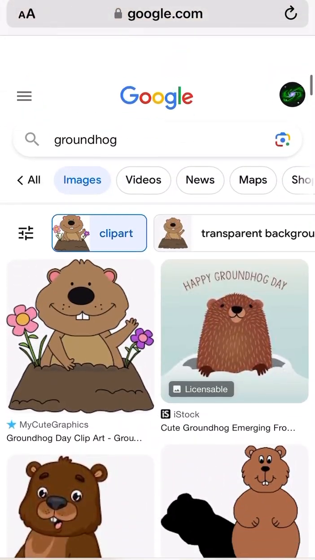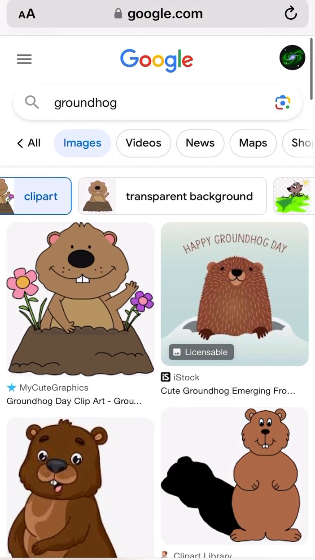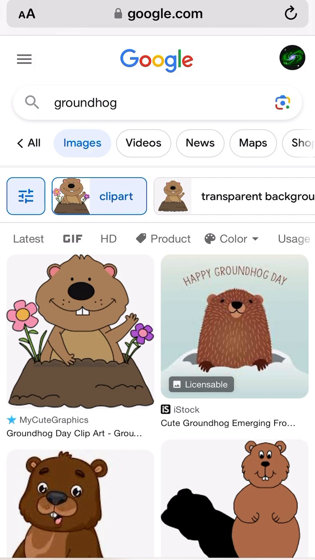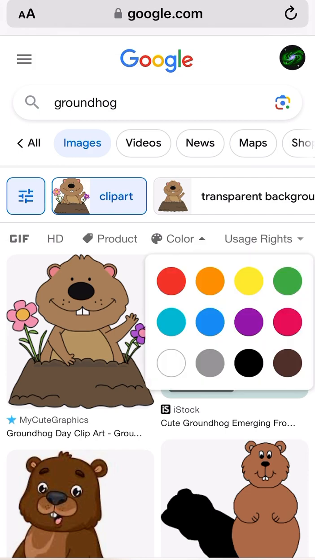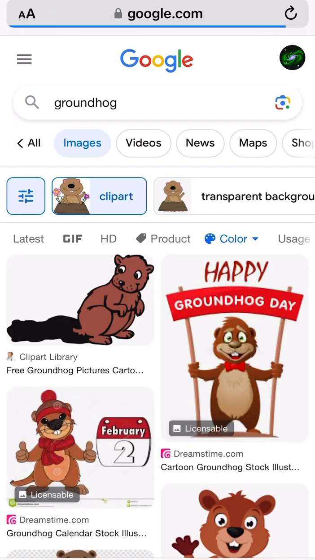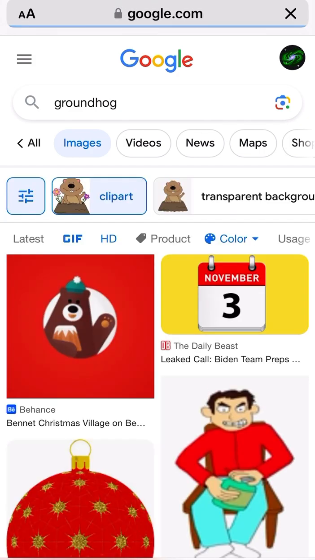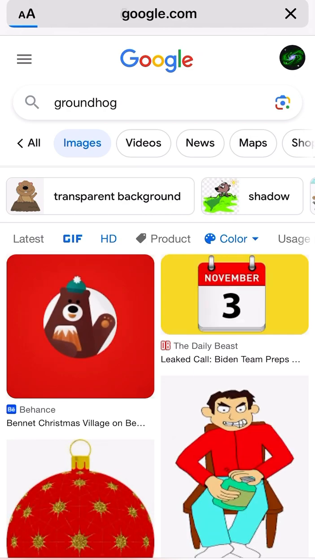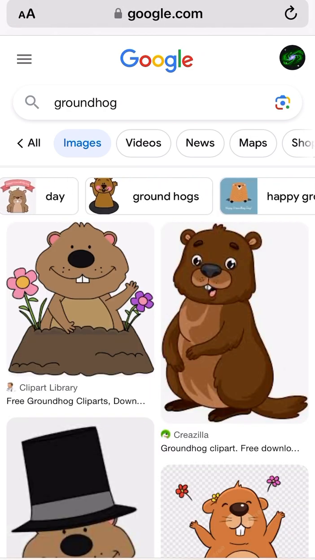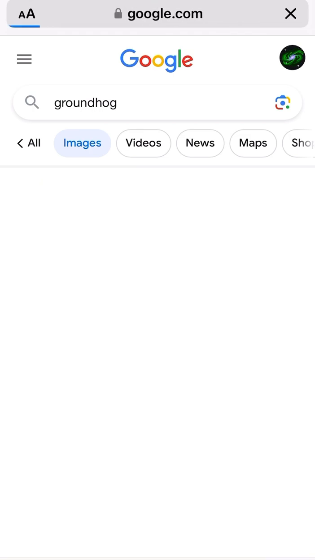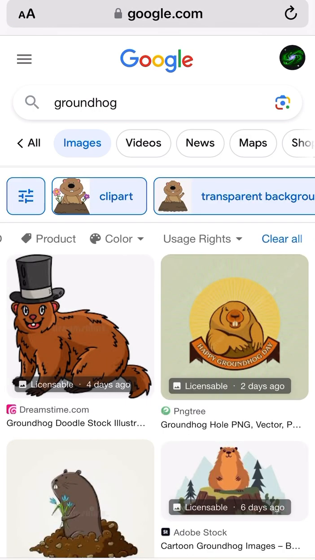If they need something a little bit funnier, you also can go ahead and this button right next to the clip art where it has the different lines pointing different ways, you can click on that. That's also going to give you the option to change the color of your images. You can choose a GIF. You can choose HD. You can choose transparent backgrounds. There's so many different options that you can choose so that students can select what they would like.